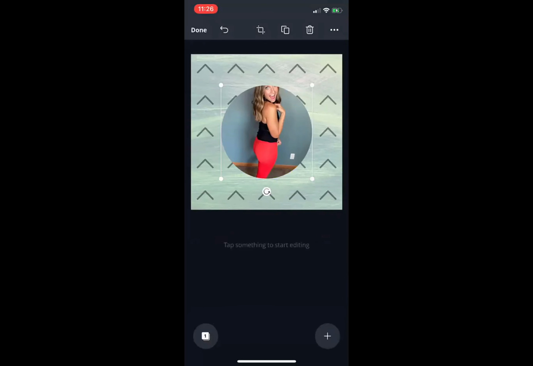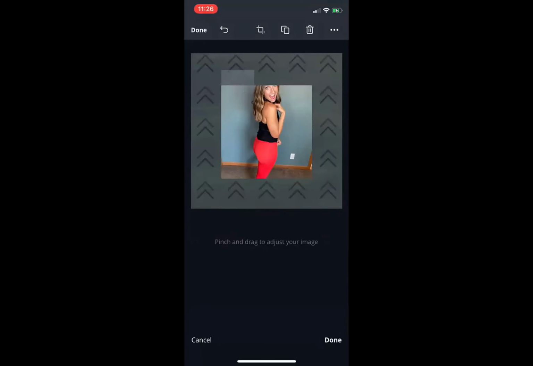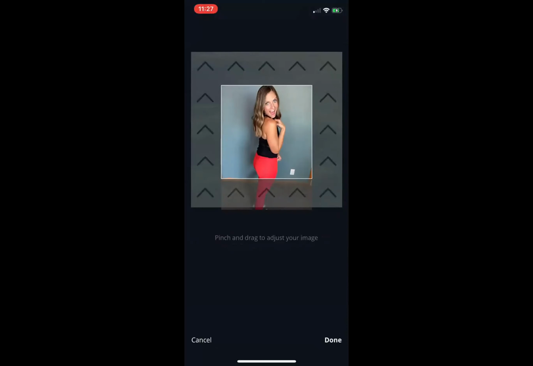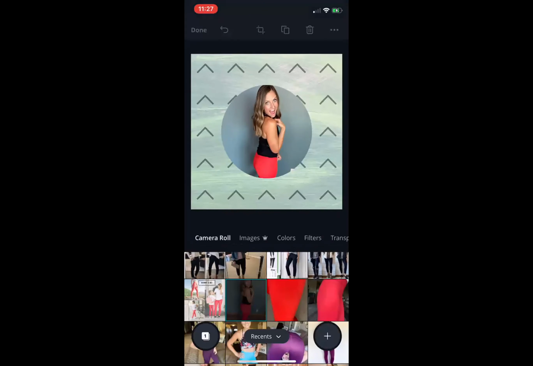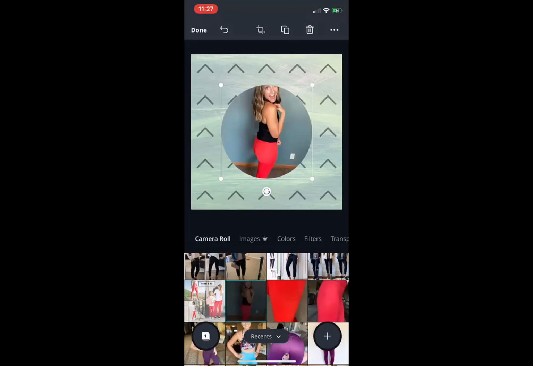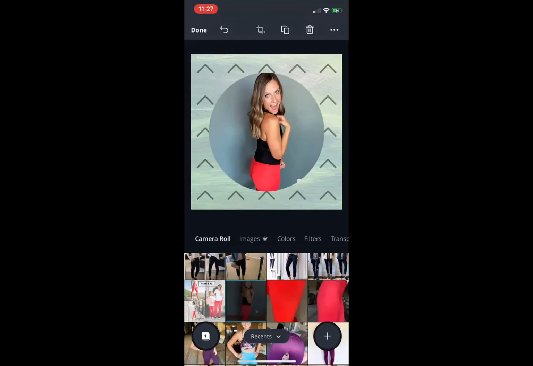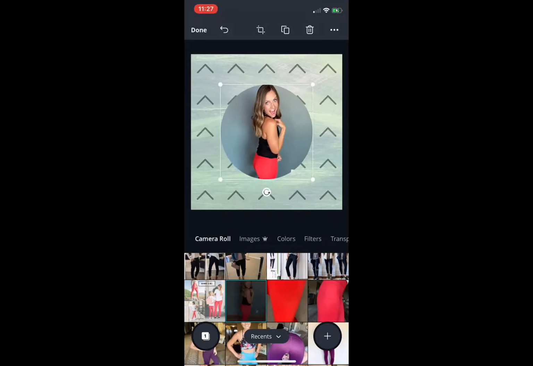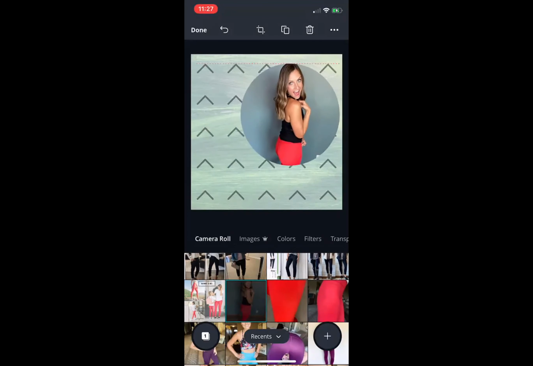Okay, so there's Cassidy. She's in the circle, but her head is cropped off, right? So like I said, double click on the picture, just double tap, and then you can drag the picture down. So you can see her cute face and her cute booty. Okay, so now to drag that, you can make it bigger. Like I said, in the corner dots on the square there, make it bigger. And let's drag it up to the corner here. So let's go right up here.